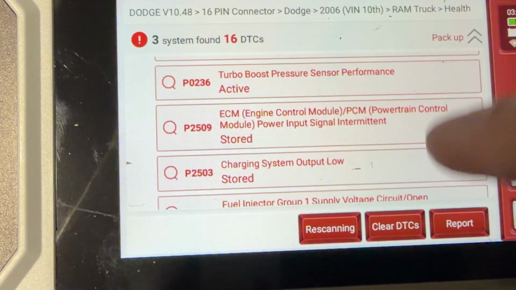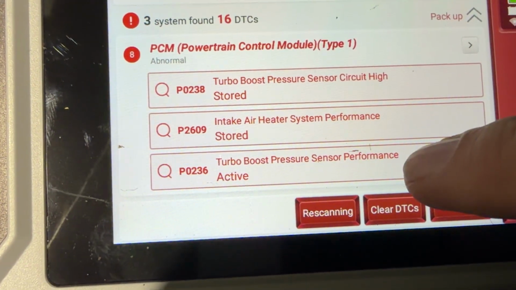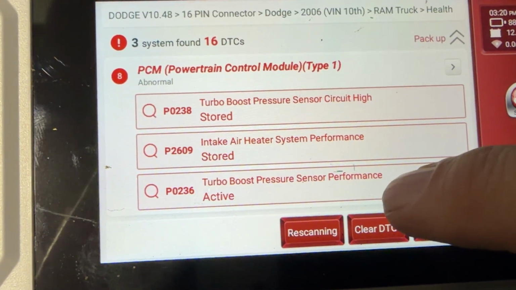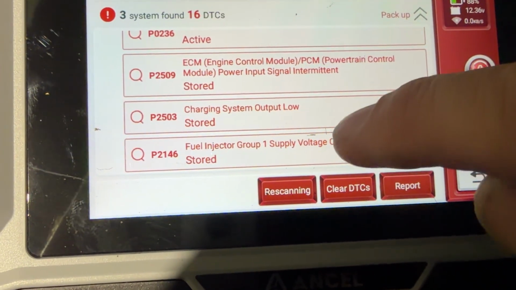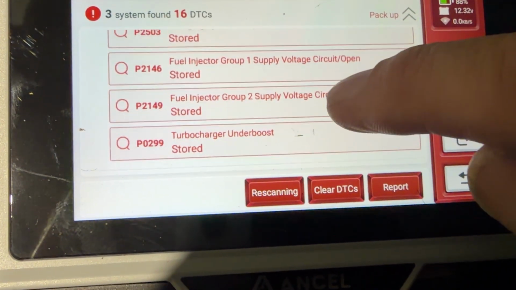Well, that gave me 16 codes, and some are stored, and I don't know specifically until we go back and look at each code, but what I'm going to do first is I'm going to clear everything.